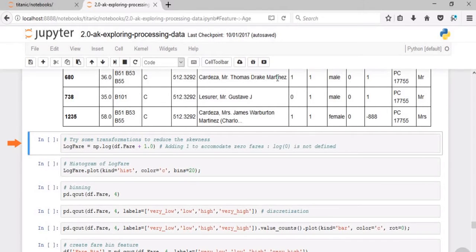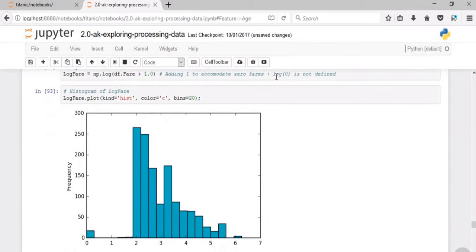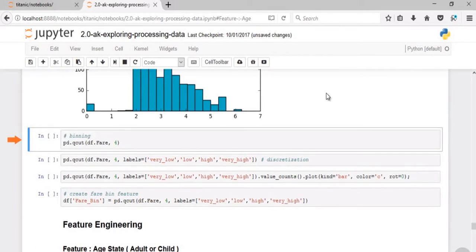Let's execute the cell. Now let's create the histogram once again on the log fare. So if you look at this histogram, you can find that this is now a less skewed distribution. In fact, such transformations can be really handy at times. Binning, as I told you earlier, is also a very useful technique for outlier treatment.